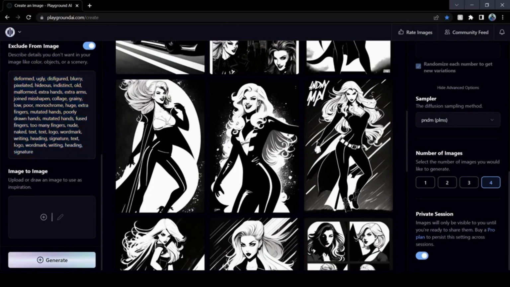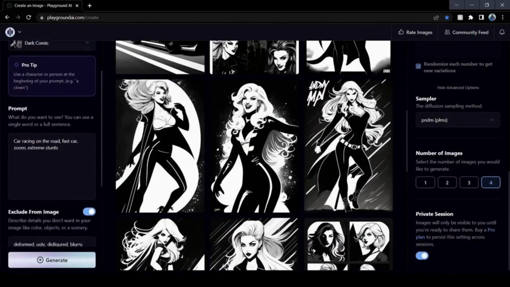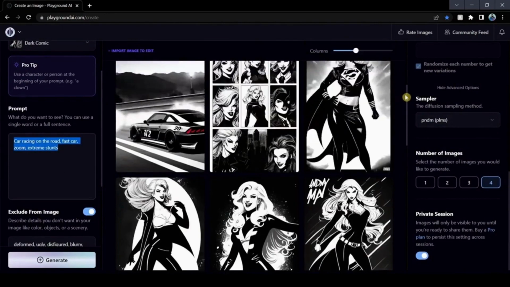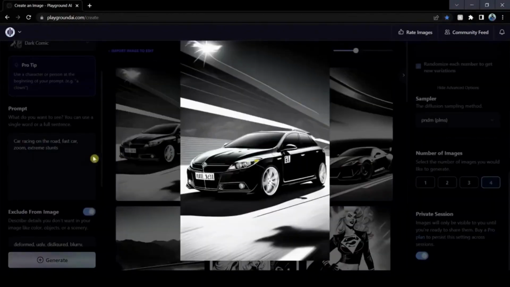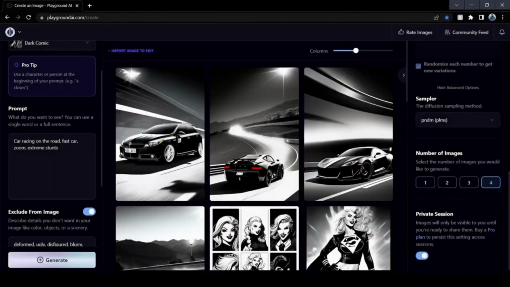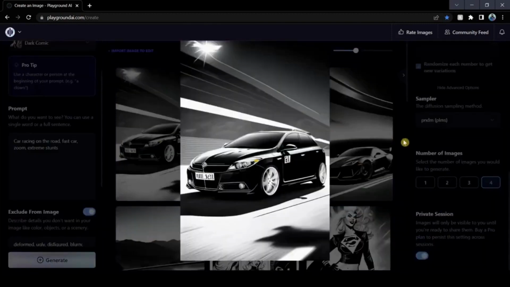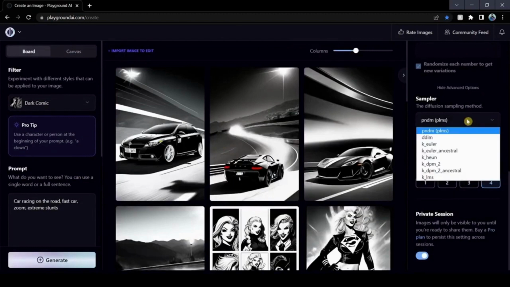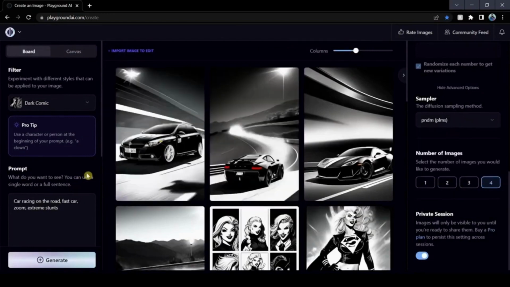We're not going to be using any photos today. Or you could find out for yourself. So basically, just import any images that you want, and you'll be good to go. Now for the prompts, it's fairly simple for me. As you can see, the latest images that I made here is just the car on the road, fast car zoom, extreme stunts. That's it, and this is what it produced. Okay, now because we switched sampler, I don't know how it's going to look. So right now, we're just going to hit generate and see the results.